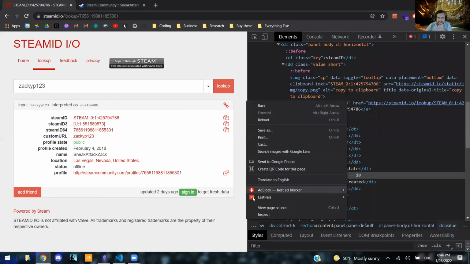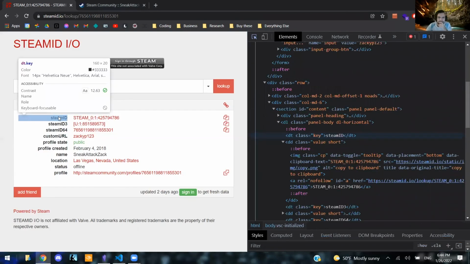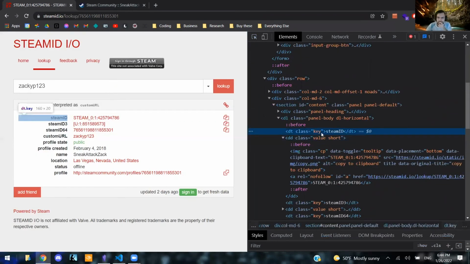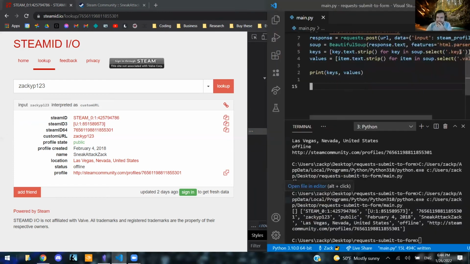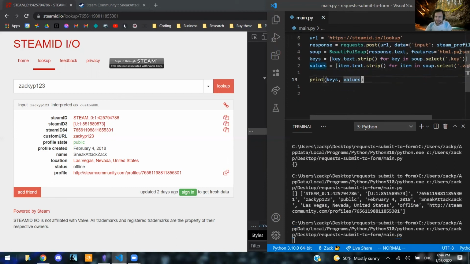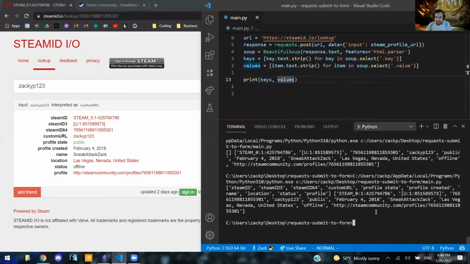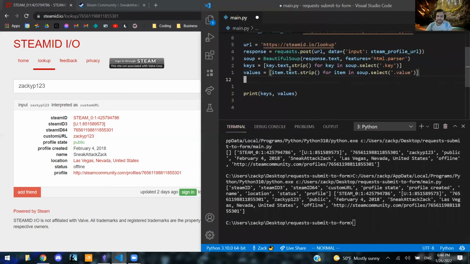So why was keys empty? Maybe I did something wrong. This one says dot key. Maybe I said dot keys. Ah, yeah, that's why. I put in an extra S after the dot key class, so that's why it didn't find anything. So if we run this again, nice. All right. Now we can put this back in a dictionary.